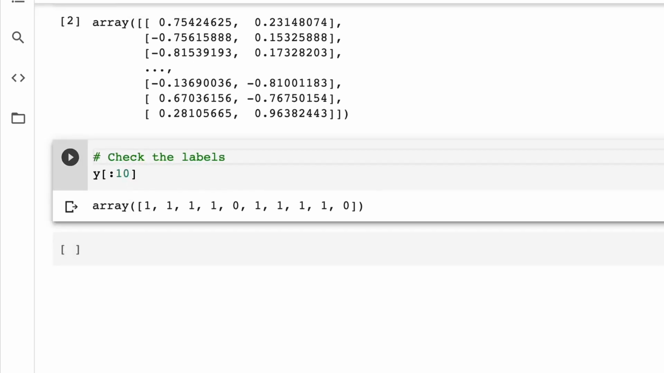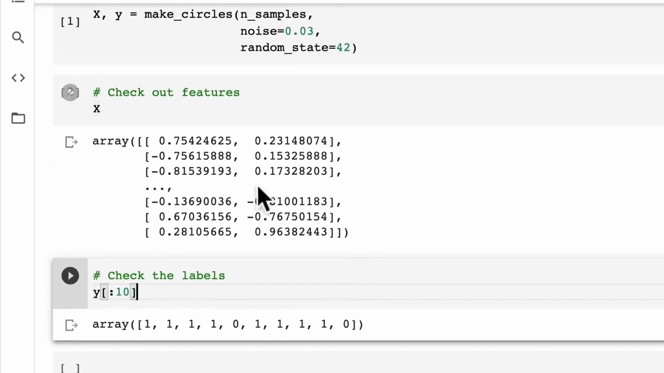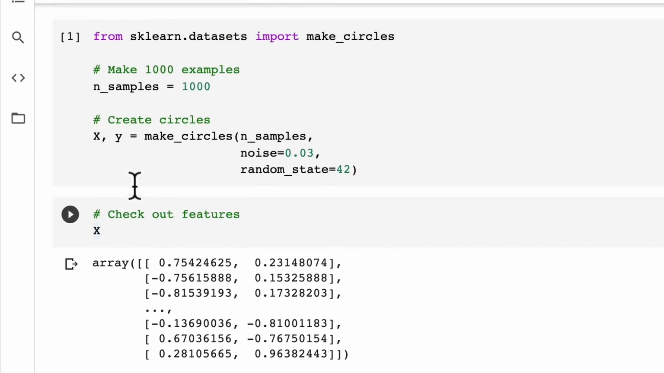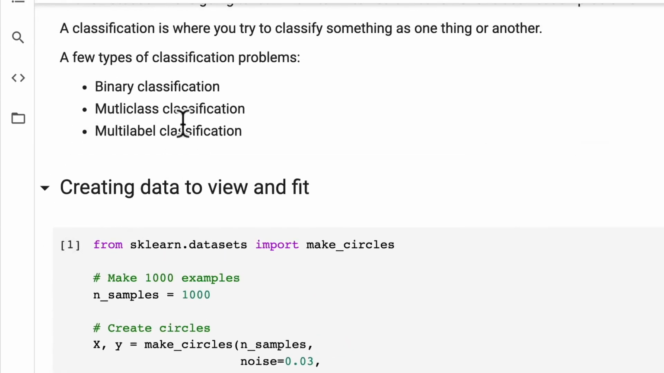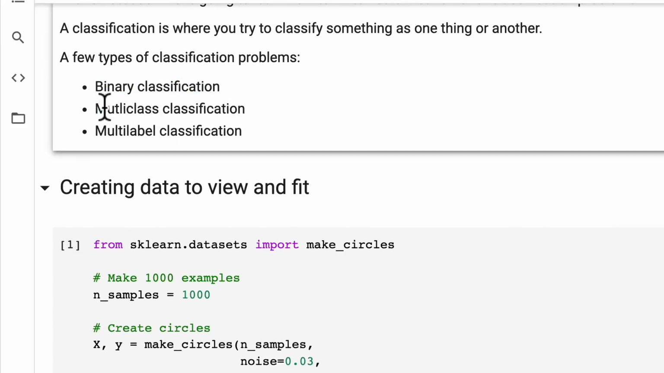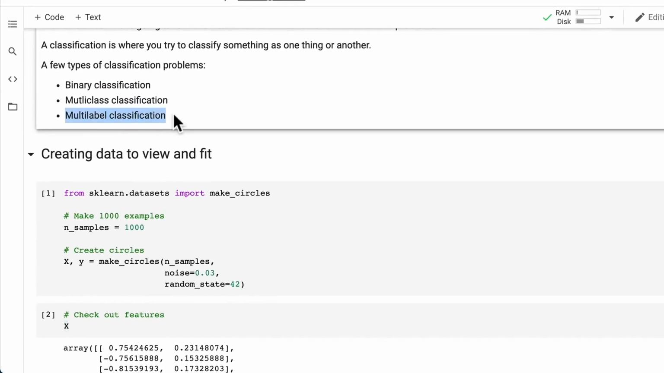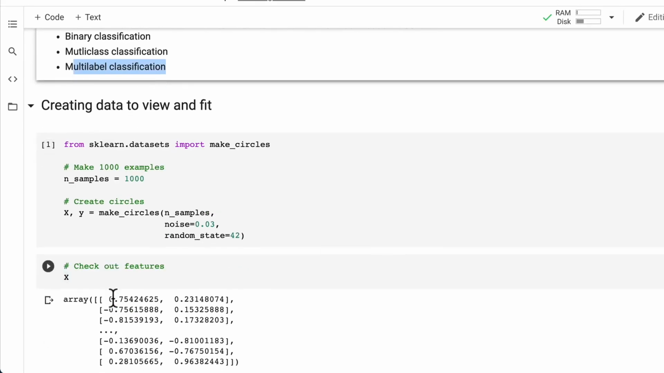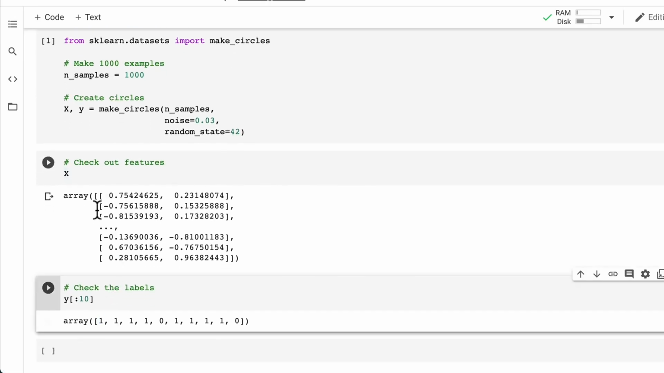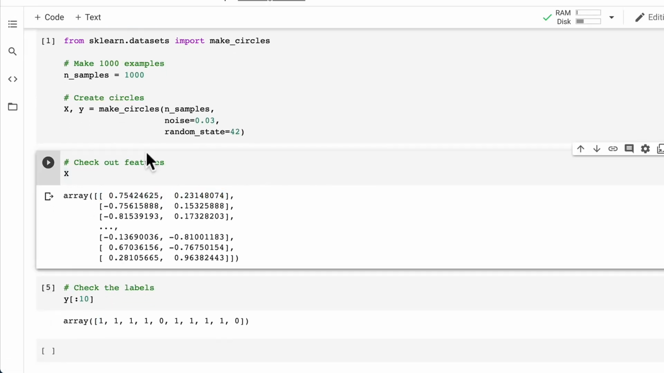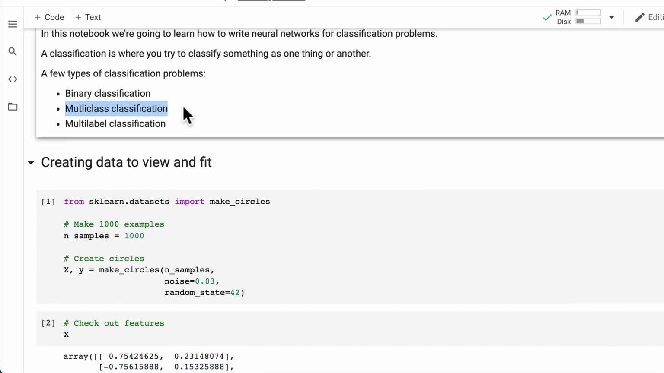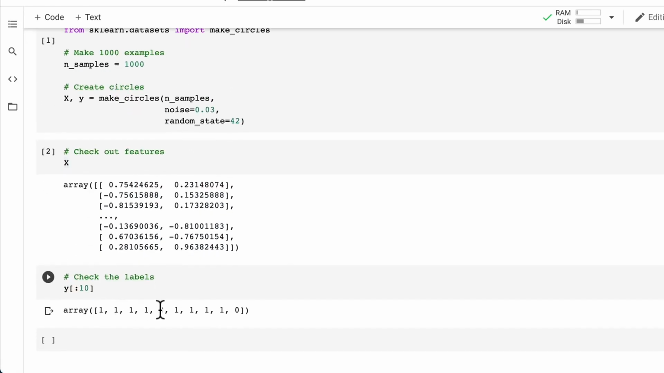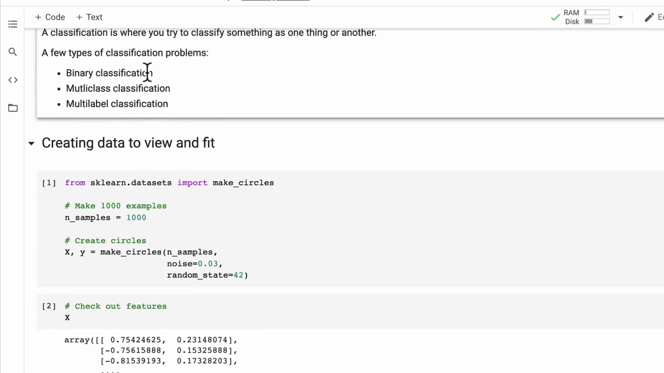So if we have two label options and we're working on a classification problem, which one of these three are we working on? Is it binary? Is it multi-class? Or is it multi-label? Well, it's not multi-label because each one of these has one label. So each sample has one label. And it's not multi-class because there's only 1 or 0. So this is a binary class classification problem.